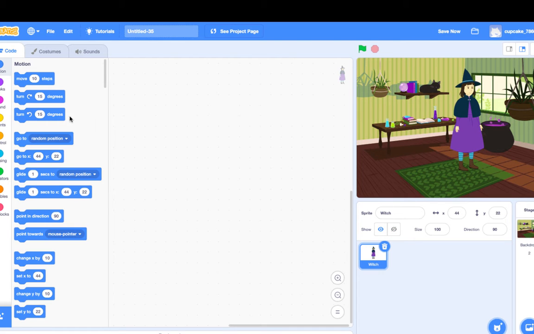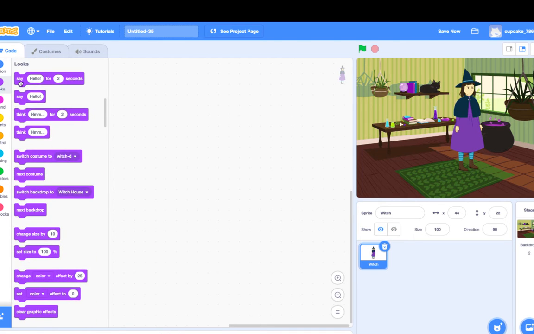So we're going to go into the looks category and get a say hello for 2 seconds block. But you don't have to make it say hello, or copy exactly what I'm doing. You can do whatever you like, and I am using chat for this story, but you can also use sound if you'd like to by just going into the sound category and recording your own sound. Or you can choose your own sound, you don't have to record it, and I did show you how to choose sounds instead of recording it in my tour of Scratch video.